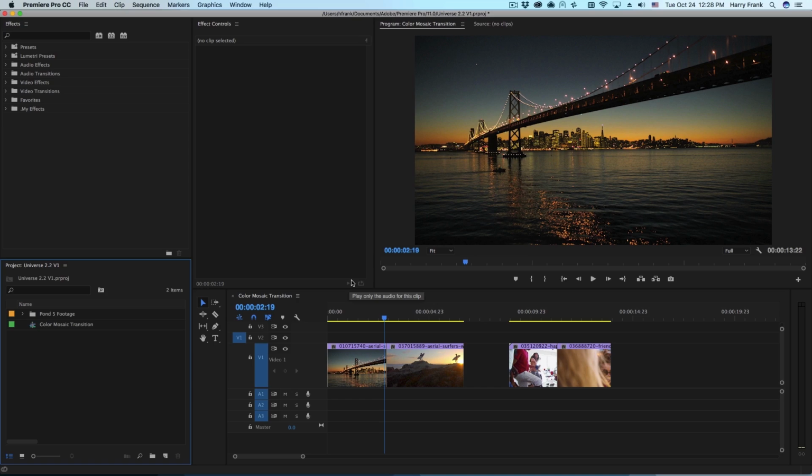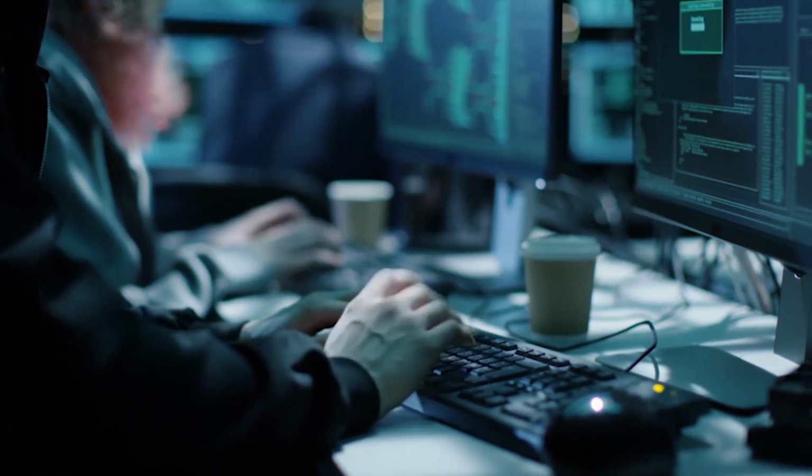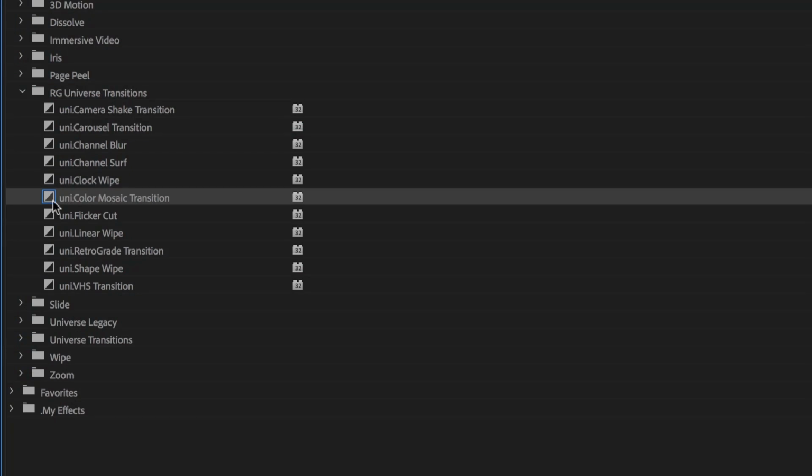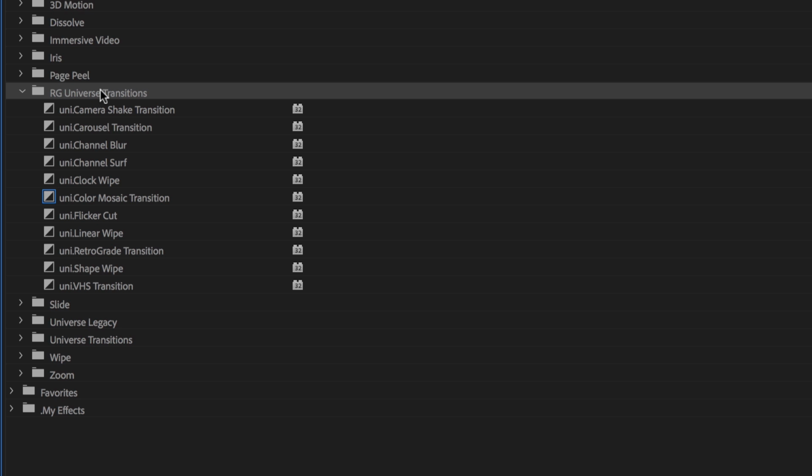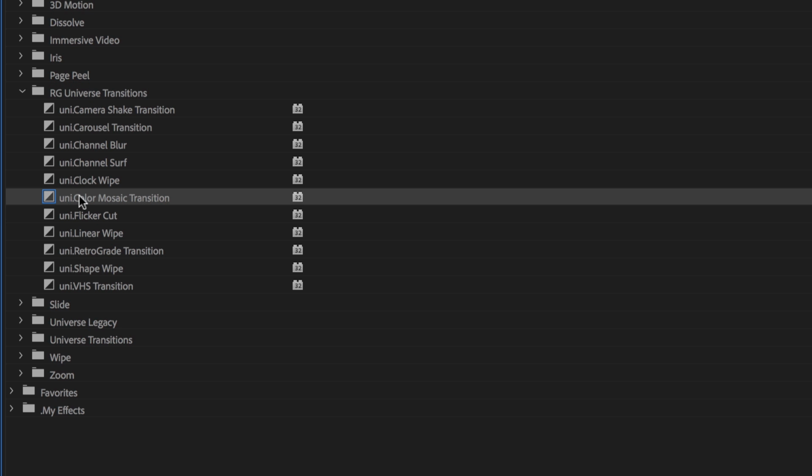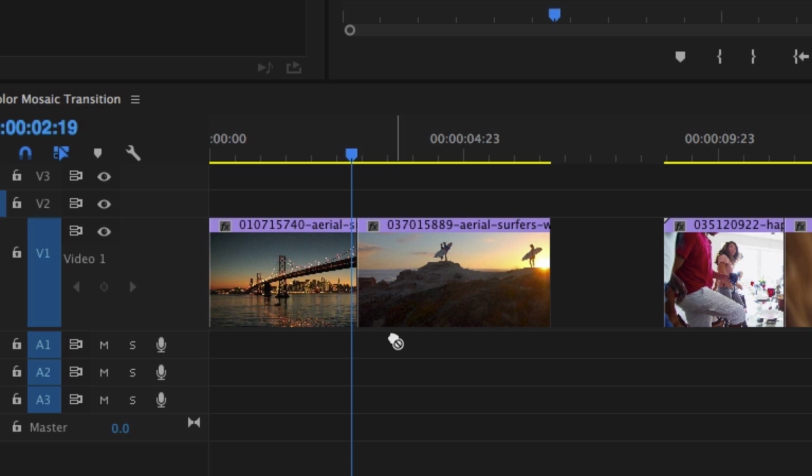Hi everyone, Harry Frank here from Red Giant, and in this tutorial I'd like to show you Color Mosaic Transition from Red Giant Universe 2.2. You'll locate the Color Mosaic Transition inside the RG Universe Transitions category of your effects. I'll grab Universe Color Mosaic Transition and drop it on a cut point between two clips.